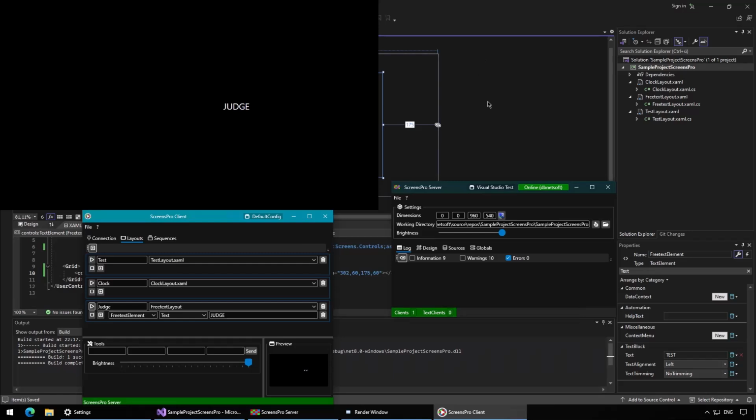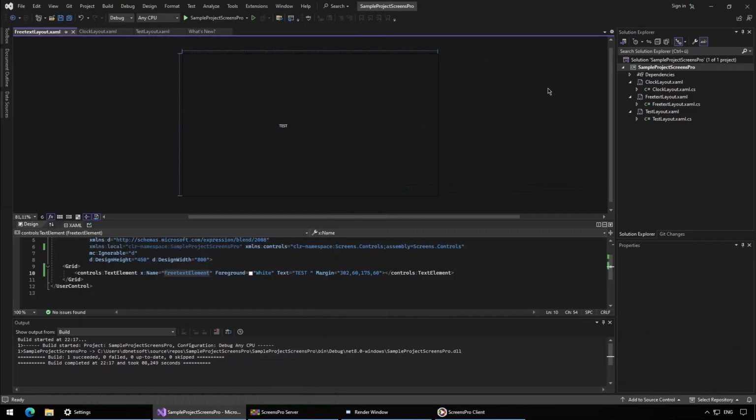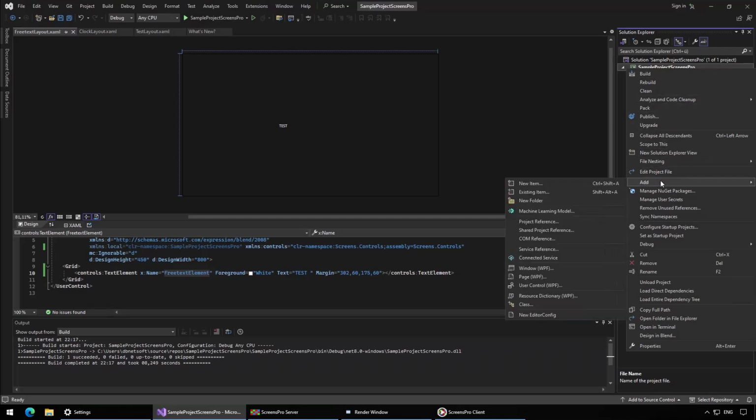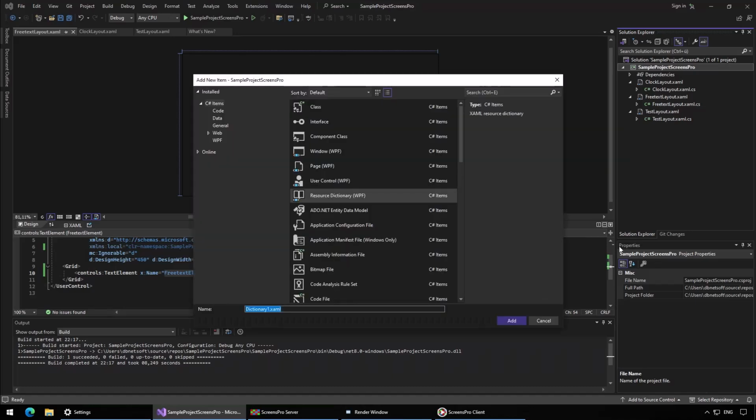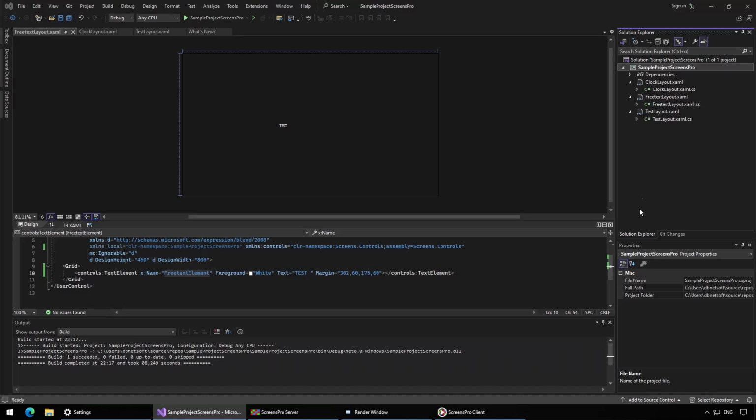Now, the big benefit of using Visual Studio Project is that you can have styles that can be applied to all of the layouts. So we're going to add a style here. We're going to click add. This time it's not a user control, but a resource dictionary. We call this resource dictionary styles.